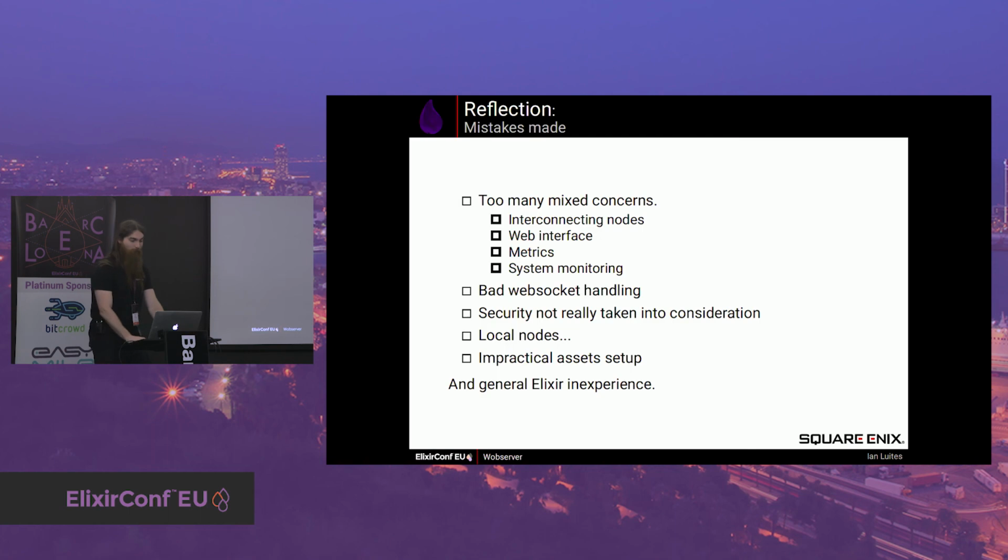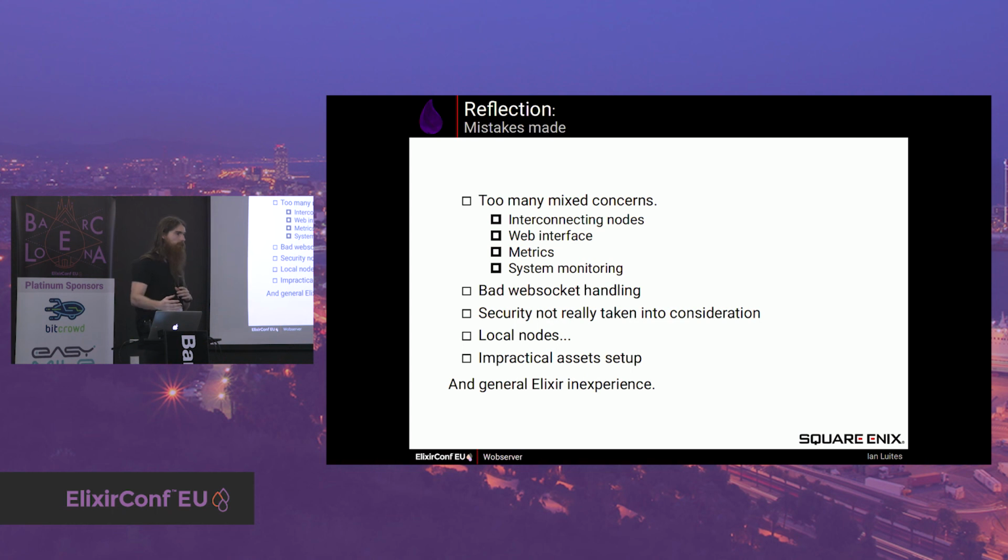A little bit of reflection at the end. We made quite some mistakes. We made the project quite hard by mixing a lot of concerns: the interconnecting nodes, the web interface, the metrics, the system monitoring. They're all interconnected, and that made it very hard to keep the project going because there are so many things that are kind of hooking into each other. I wouldn't do that again if I were to redo the project. We could keep them more separate, if possible, as even different projects.